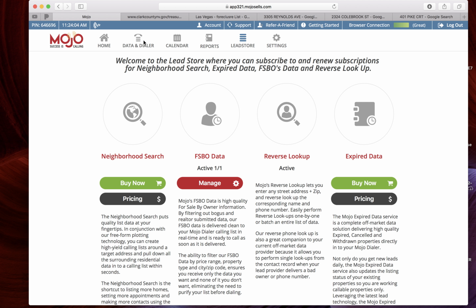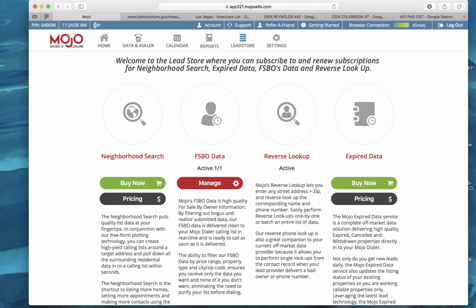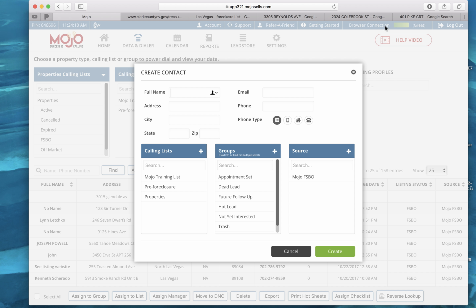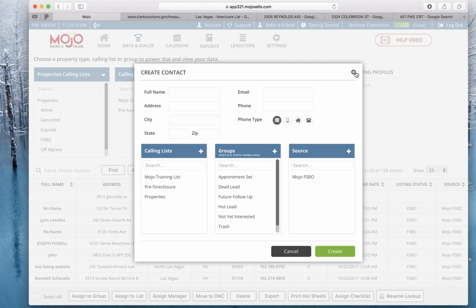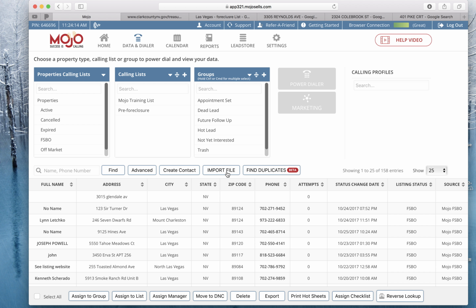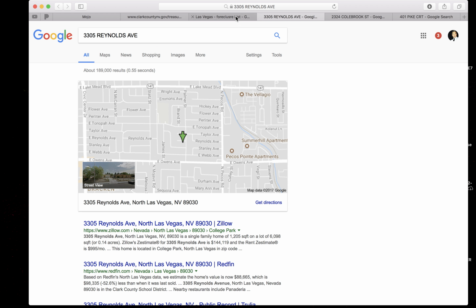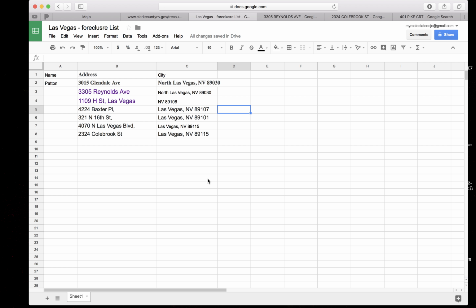With a software like this, you come here and create a new contact. If you're doing one by one, you can do it, or you can just upload that whole Excel sheet. It says import and upload the whole Excel sheet. That's why I like putting everything into an Excel sheet like this, so I can just upload it. But you have the option to just do it one by one.